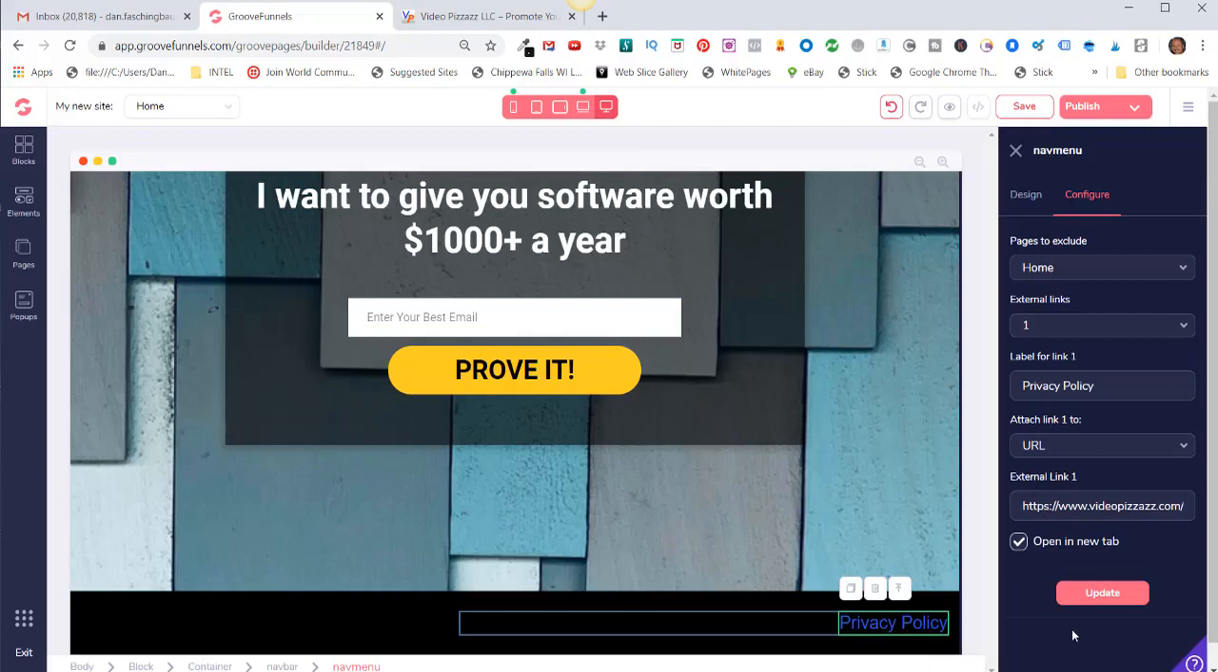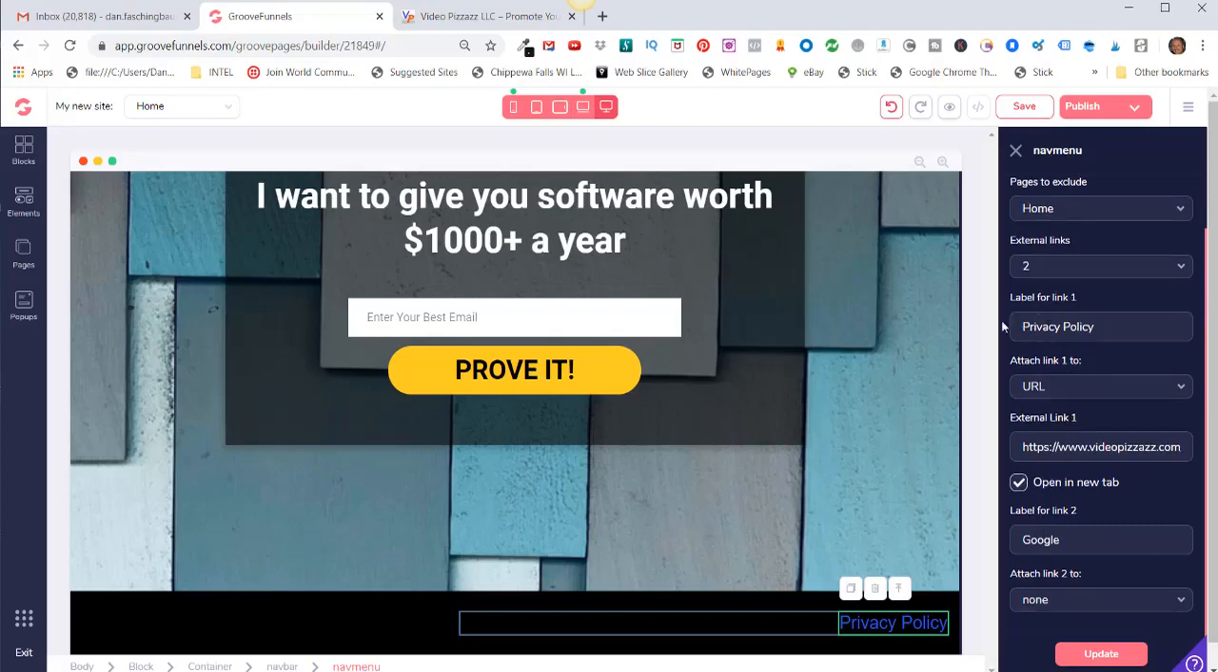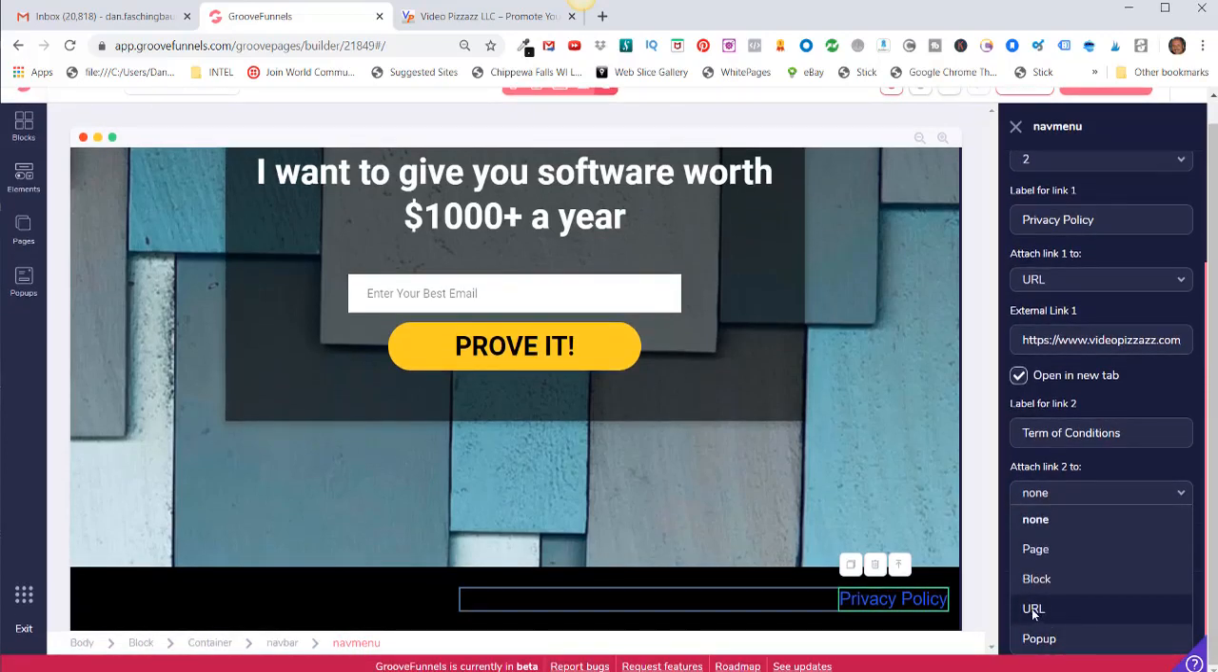So now I want to add terms of conditions. So I'll come up here to external links and I'll select 2. And then that got added below 1. So here's the label for link 1 and here's the label for link 2. So for link 2, I'm going to call this terms of conditions, and I'm going to attach this text terms of conditions to a URL. So it says attach link to, and I'm going to say URL and then paste in the URL of my Video Pizzazz terms of service page.